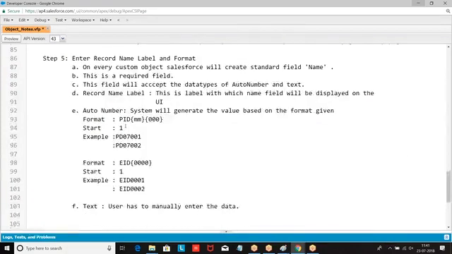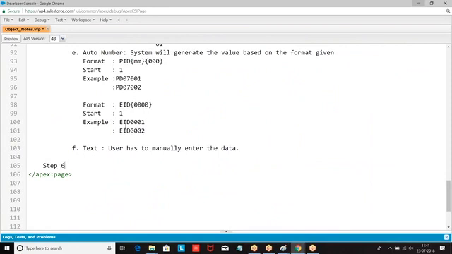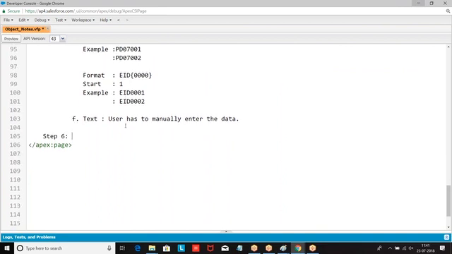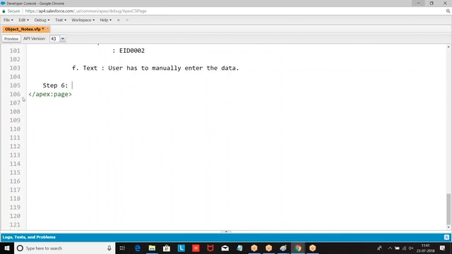Then let us go to the next one. Step number 6. I hope step number 5 is clear. Does anyone have any query on step number 5? Am I clear with this? Right. Yes. Yeah, once let me complete the 3, I'll be okay.